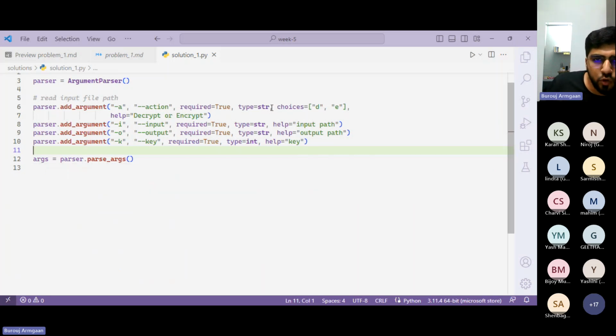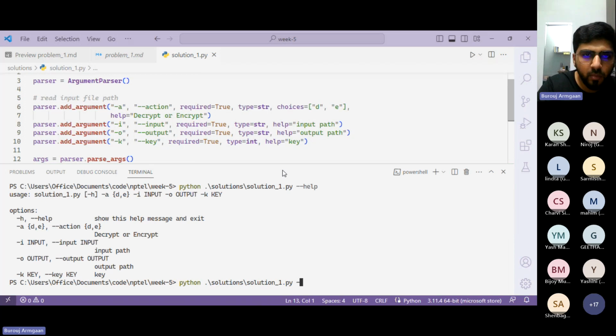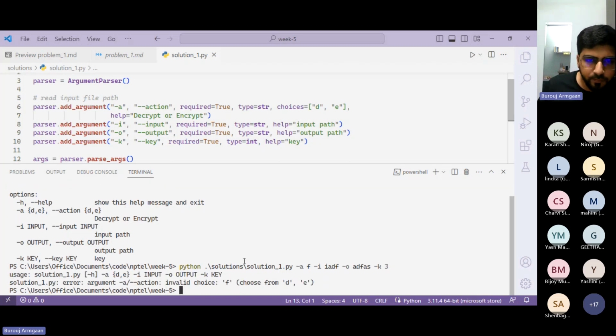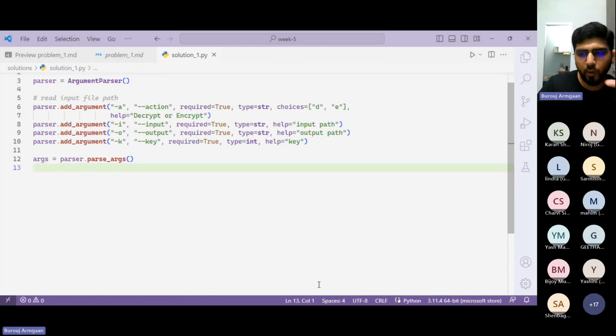Another thing is you can specify the choices for each argument. For example, in action, I only want two choices, that is either D or E, D for decrypt, E for encryption. Anything else won't be accepted. For example, if I write dash A, I write, let's say F. And for input, let's write anything for the typing. Dash O is anything and dash key is 3. So it will say invalid choice F, choose from D or E. So this is also very helpful when you want to restrict the user to limited choices. So does anyone have any questions in argument parser?